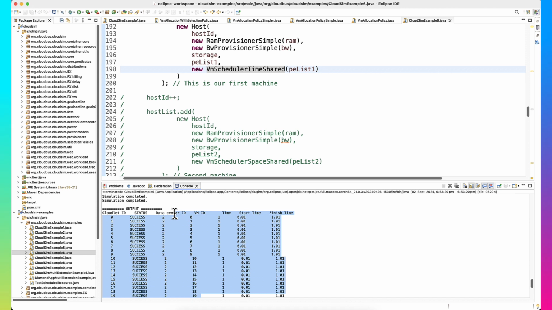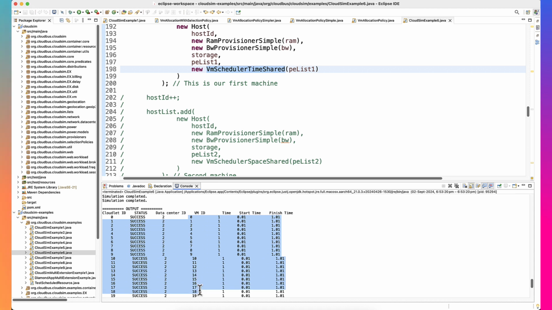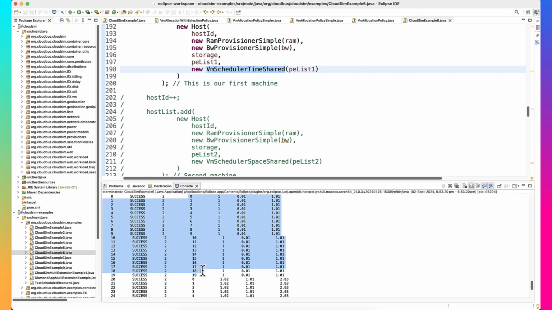So if it confuses you, don't worry. Once you get comfortable with the first 2 or 3 examples, you will be able to understand why this provisioning is done. If you remember, I showed you in the initial part of the video that each host is supposed to have a certain configuration defined, and based on that configuration the provisioning of virtual machines is going to be done. In this case, because we have a time shared virtual machine scheduler, the provisioning of all the requested virtual machines is done.